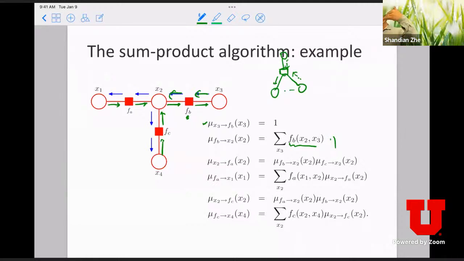That's why we follow this order, first from bottom to top, and then from top to bottom, we'll give you all dependent messages. Does it make sense? Okay, and in this way, we compute the message sent from FB to X2, right?